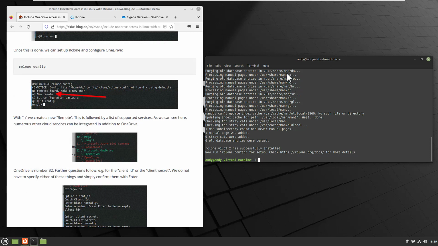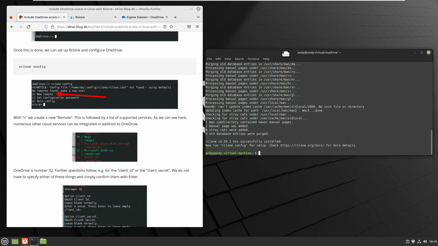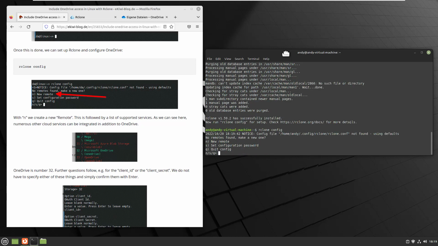Okay, the next thing we need to do is our configuration, set up our OneDrive so that we can access it from Linux with Rclone. So we type in here rclone config, and it's not graphical software, it's basically a menu here in the terminal, and we have to select the first option here, n for new remote.